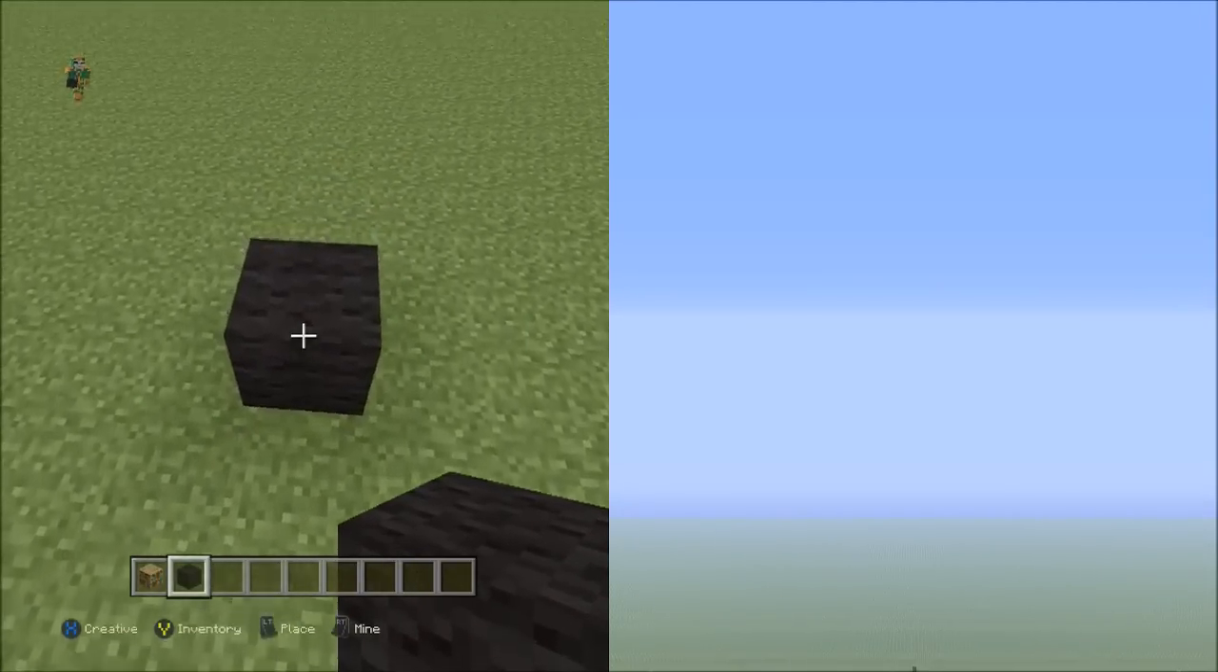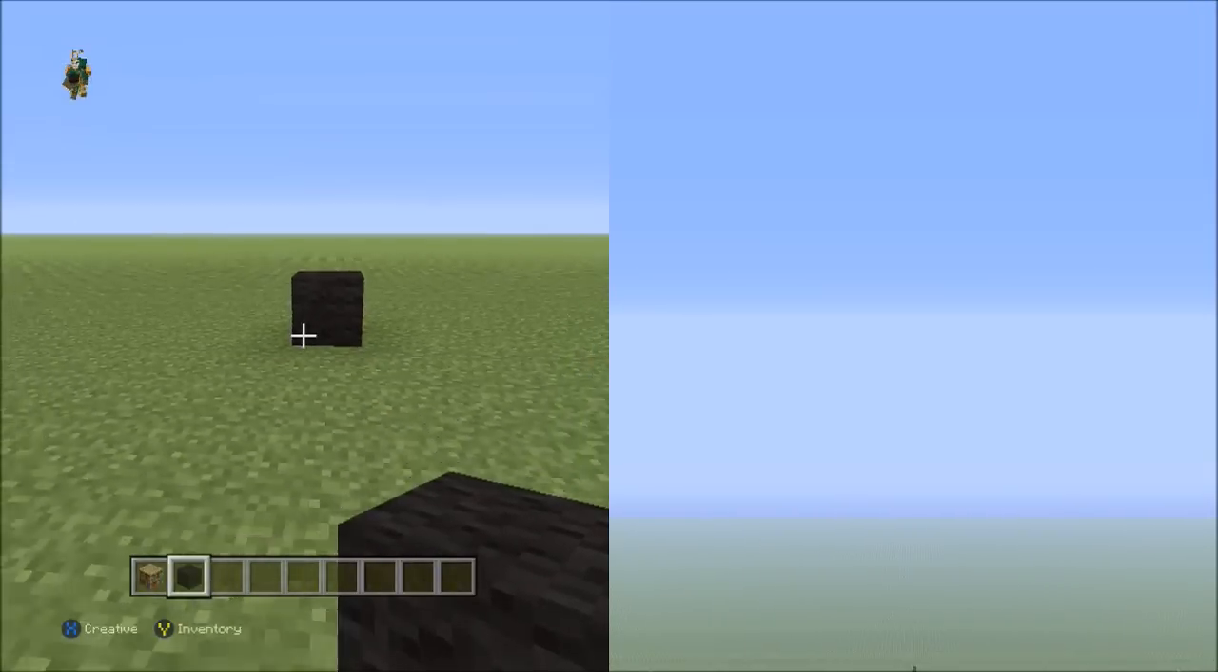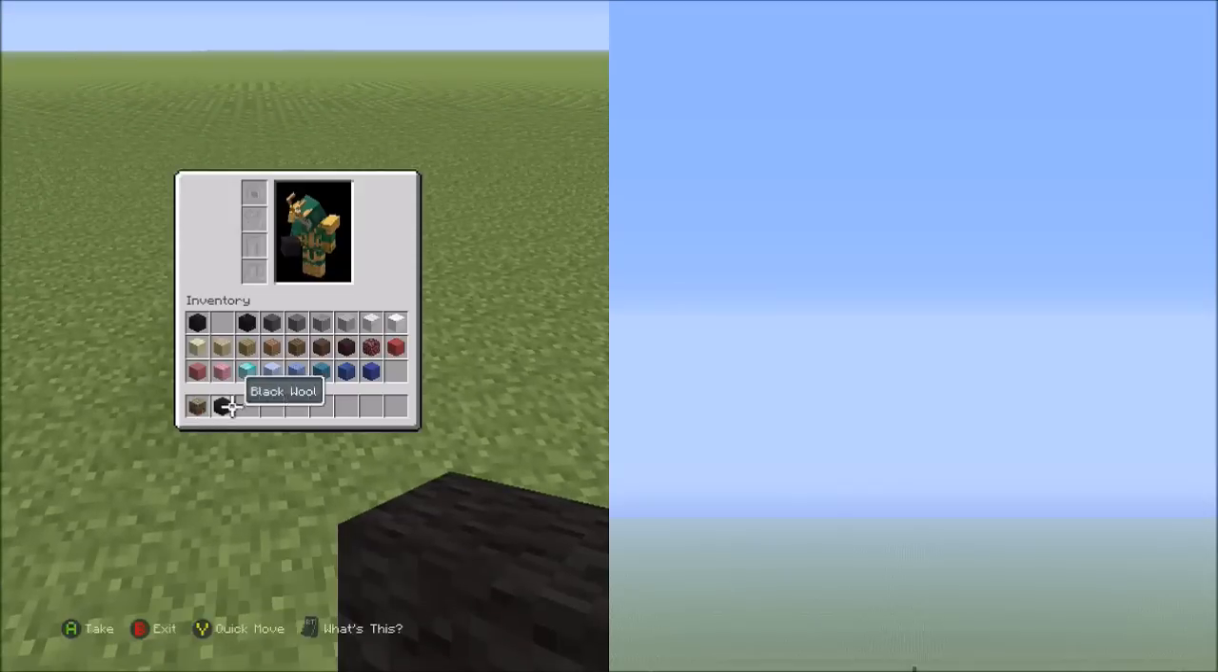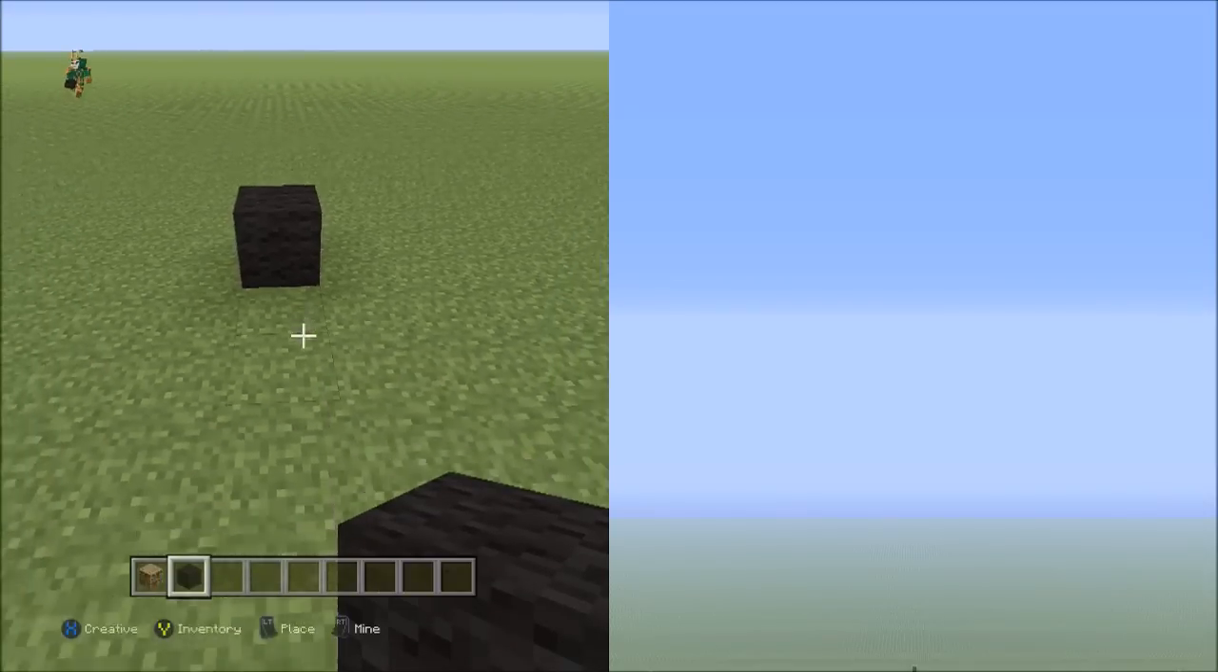This is what we call the center block. You're going to use a black wool. That's going to be our marker. That's very important for the very beginning of this tutorial. This way you don't make any mistakes.